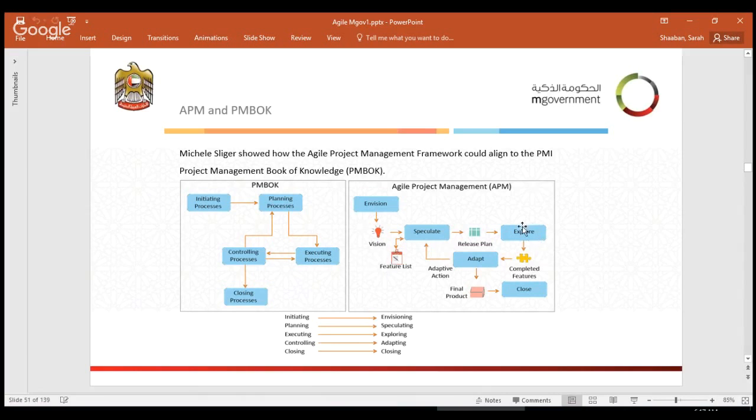And then for execution, we call it explore. Explore here means we have to complete the features that have been selected in the planning. And then adapt means the controlling. The controlling here is to make sure that if something goes wrong during the execution, the adaptation process ensures that we don't have something that is not as planned. And then after completing the adaptation for the overall life cycle of the project, we have the final product and then the closing. This is only to give you the difference in terminology. So initiating corresponds to envisioning, planning corresponds to speculation, executing corresponds to exploring, controlling corresponds to adaptation, and last but not least, closing is pretty much the same, which is closing.